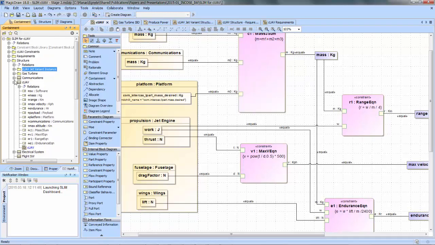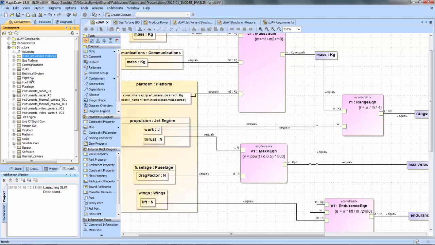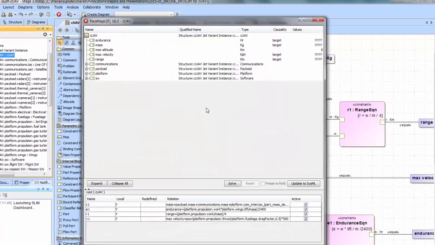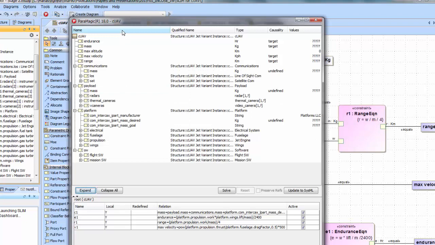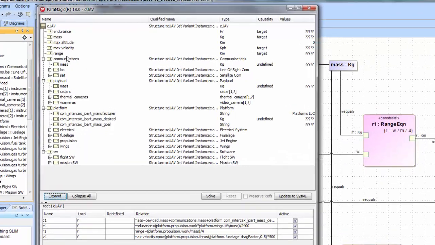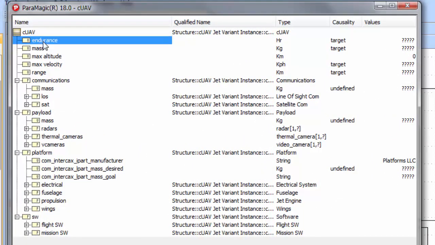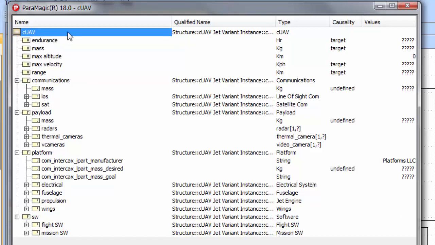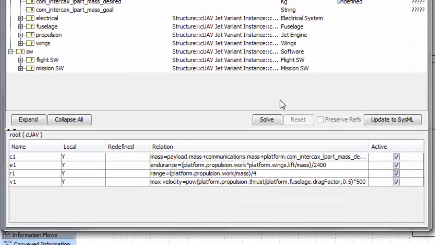He has created a specific instance of the configurable UAV, which we'll get to here in a second, which is this package, the configurable UAV jet variant instance. At this package level, you can click on the top level instance element and launch the Paramagic tool. The Paramagic tool shows Sam an object-oriented structure of the configurable UAV. You can see the key value properties and the different subsystems, and if he clicks on the configurable UAV instance, you can actually see all the equations in there.